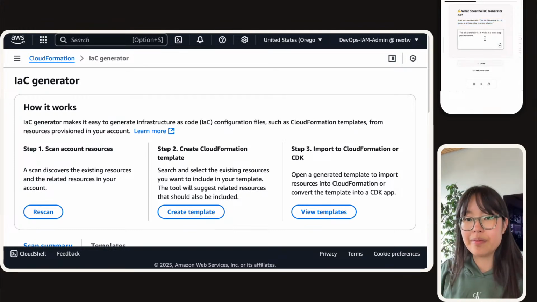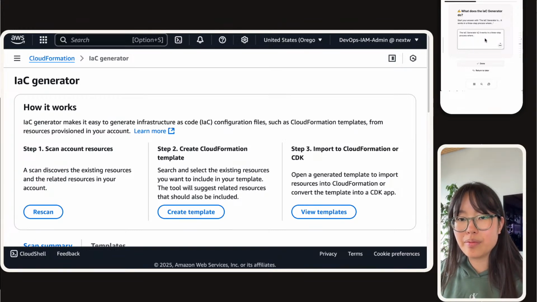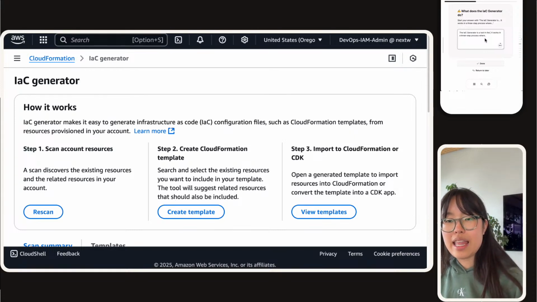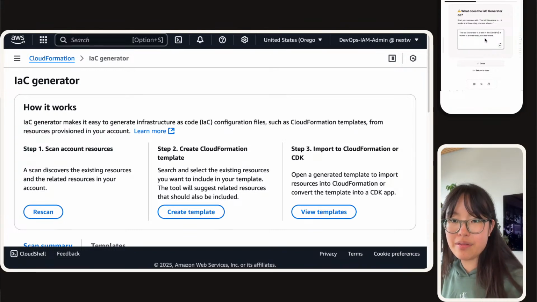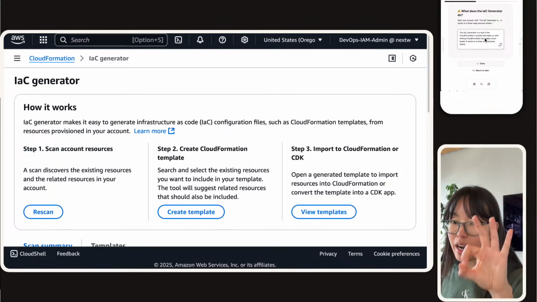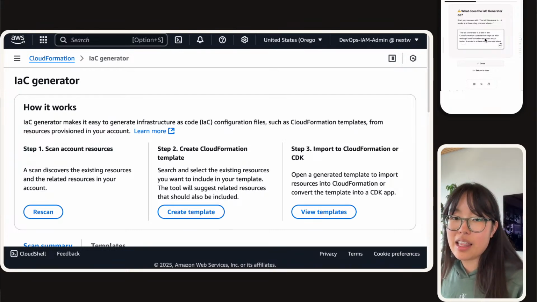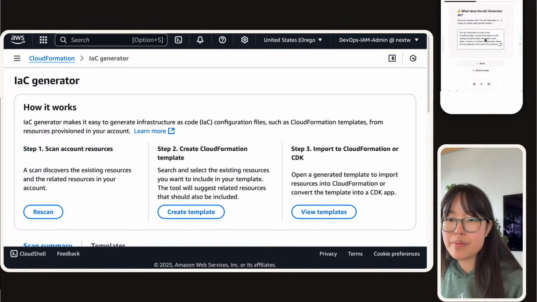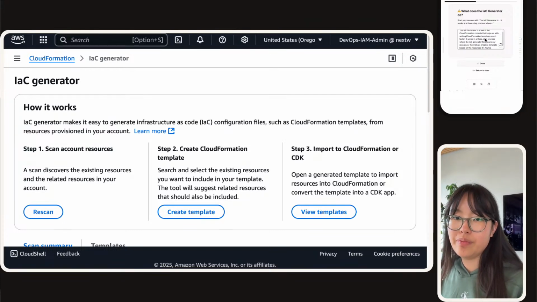The IaC Generator is a tool in the CloudFormation console that helps us with writing CloudFormation templates much faster. It works in a 3-step process where the IaC Generator first scans our resources, then lets us create a template based on the resources it's found, and finally lets us launch that template to deploy the resources in that template.